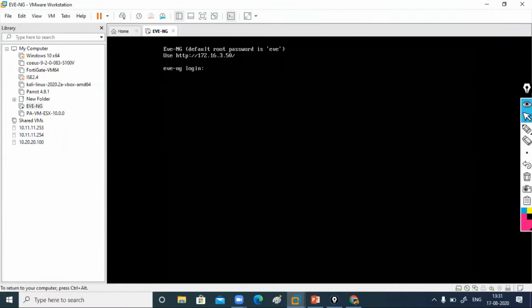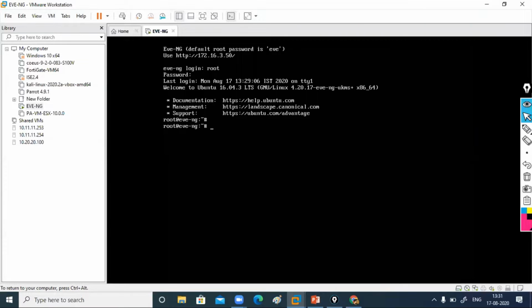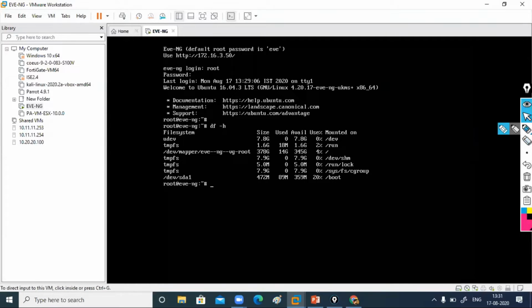Very first thing, log into your EVNG with username as root, password as eve. Once you are logged in, execute the command df -h. And here you can see this is the actual path which you should check for the hard drive space of your EVNG.